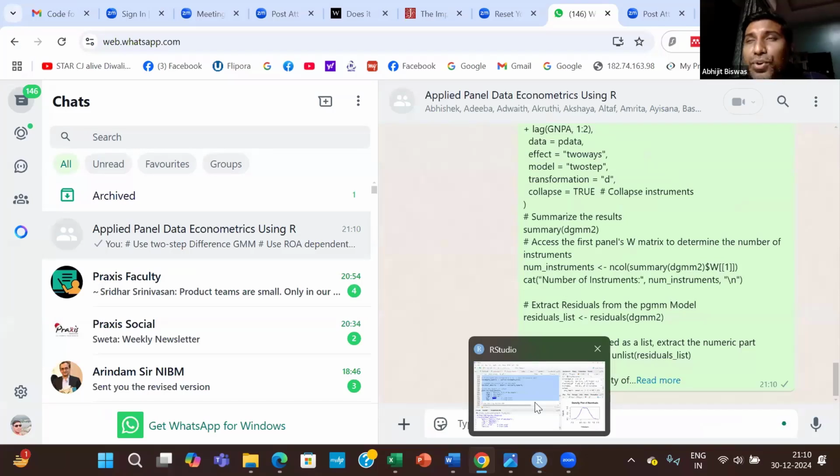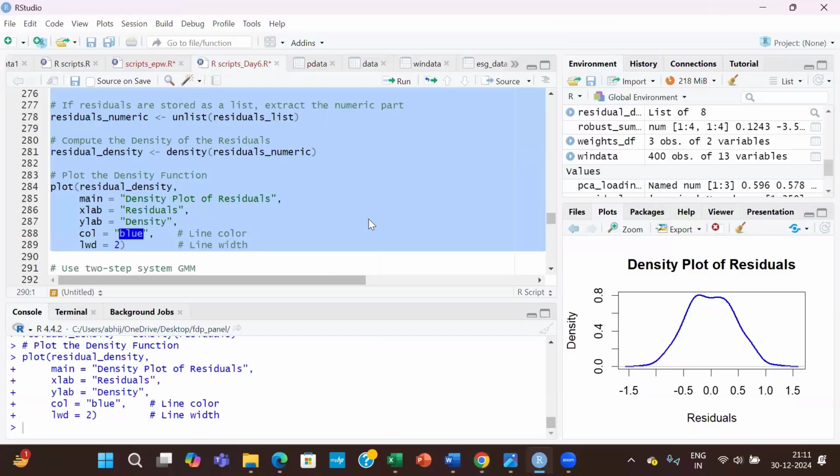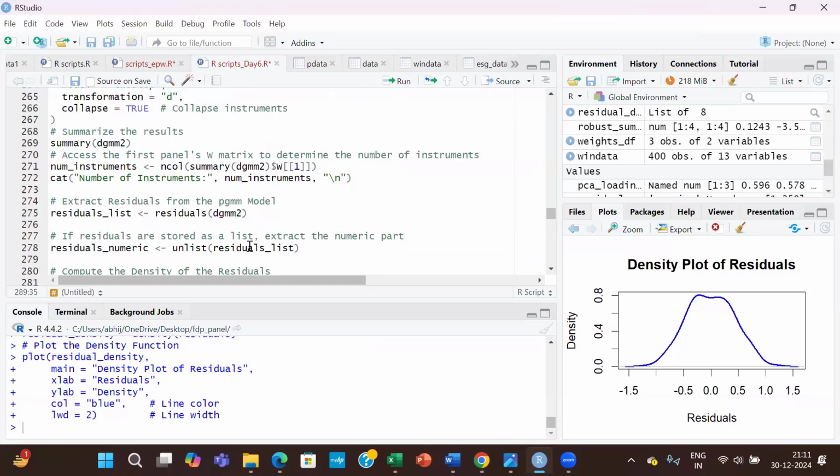Because reviewers want that your instrument number should be less than the cross-section unit, right? The number of groups. You have to ensure it should be less than the number of groups. Otherwise, your paper will never be accepted.